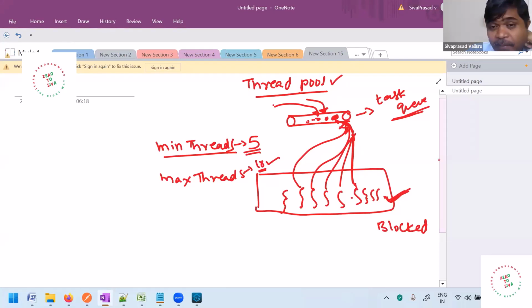Okay, good. Now, what will happen at a certain point of time? There are 10 threads, but no tasks in the pool. All the tasks are already taken. Now the thread pool size has grown to 10, right? All the 10 threads are idle. They are not doing anything. So why should I have 10 threads idle?